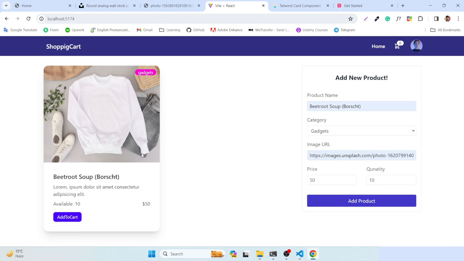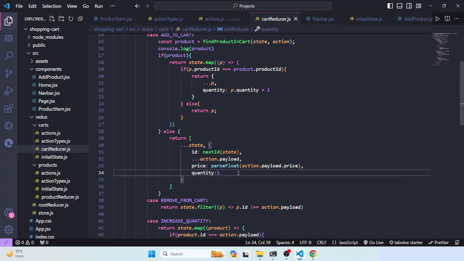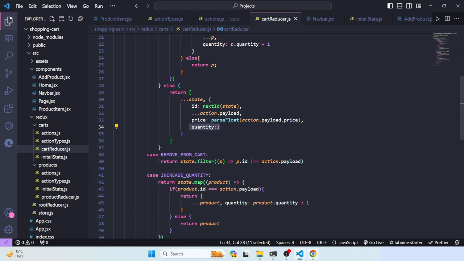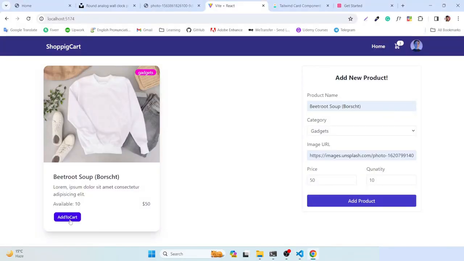Let me add a product. Now it's zero. If you hit one time, it's one. If you hit a second time, it's two. So the mistake was here actually. We need to define one here. We just made a mistake there. So if you hit again, you can see it's there. But here we are not reducing the quantity, so you can decrease the amount from here. So let me just do that.